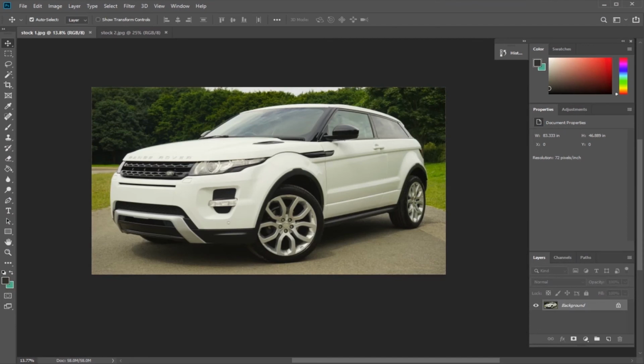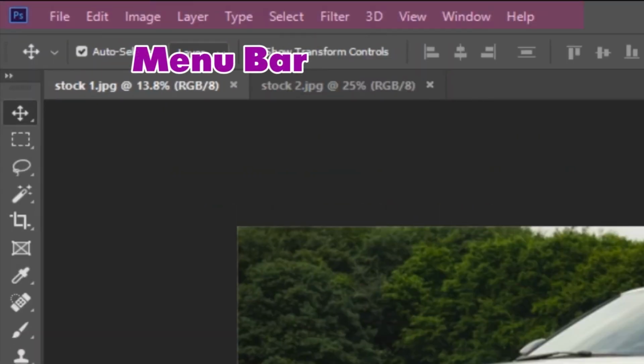Extra areas we need to remember. At the very top of Photoshop's interface is the menu bar. The menu bar is where we find various options and commands, all grouped into categories. We'll be looking more at this later.